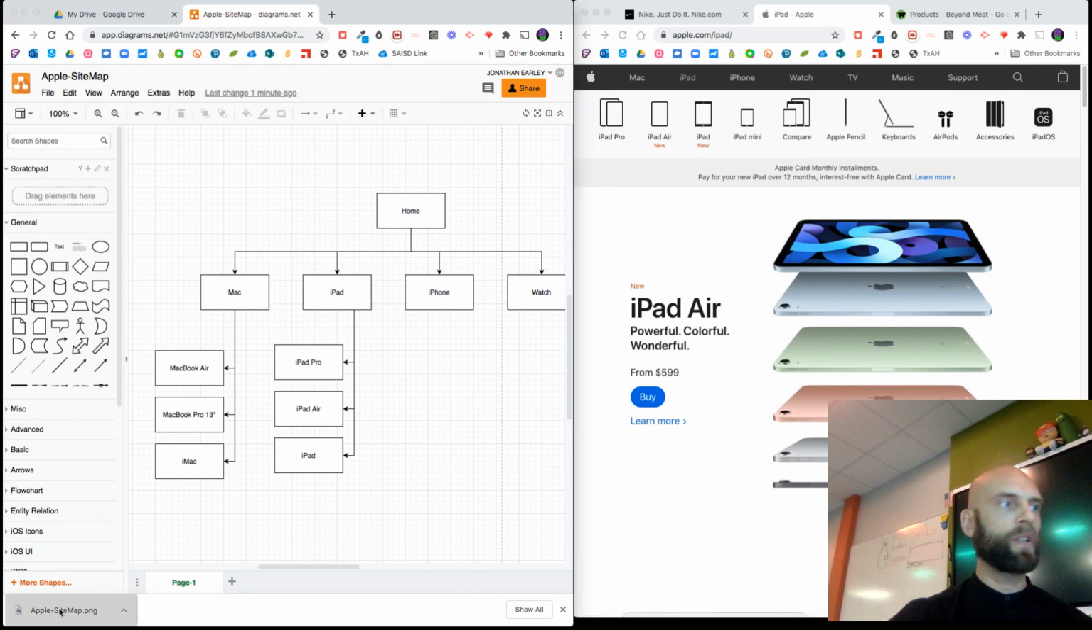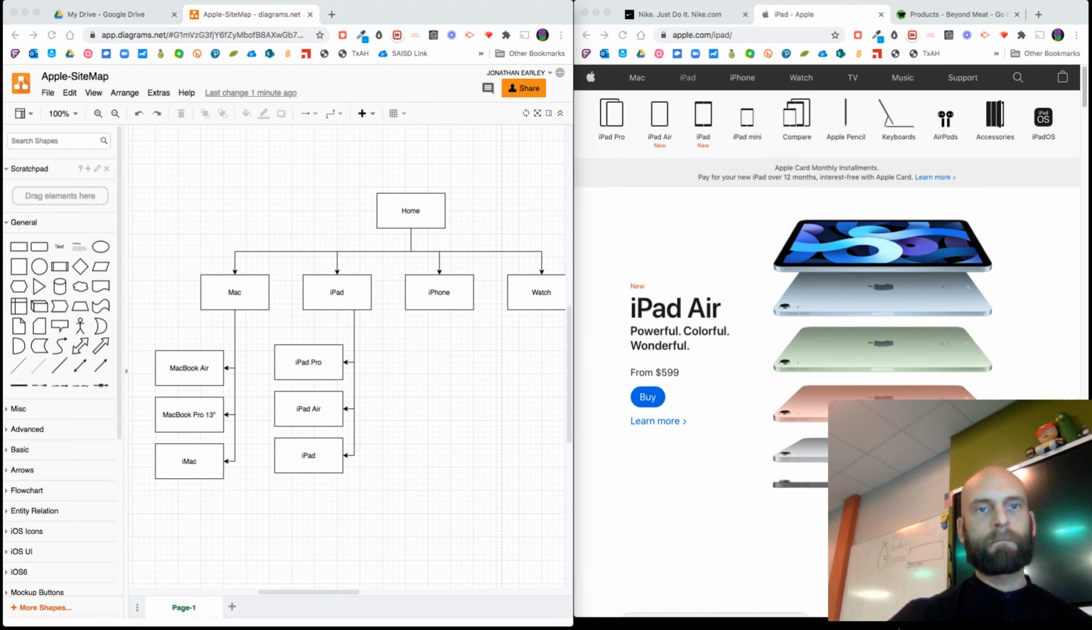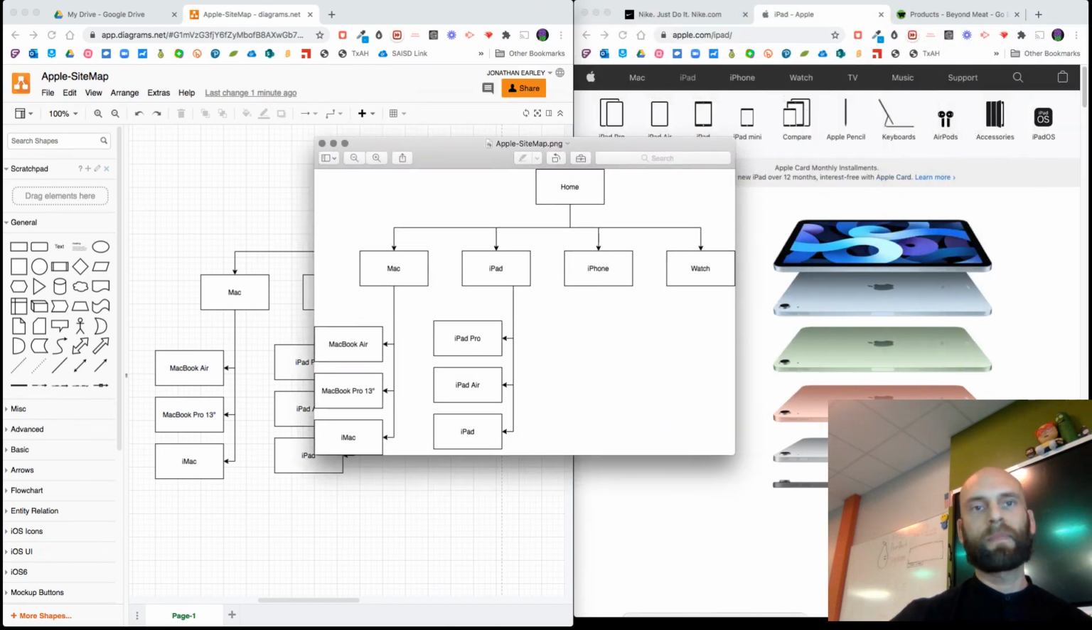So I'm going to click on this, and here it is. It saved it as an image file. Okay. So I hope you enjoyed that tutorial. That's how you make sitemaps.